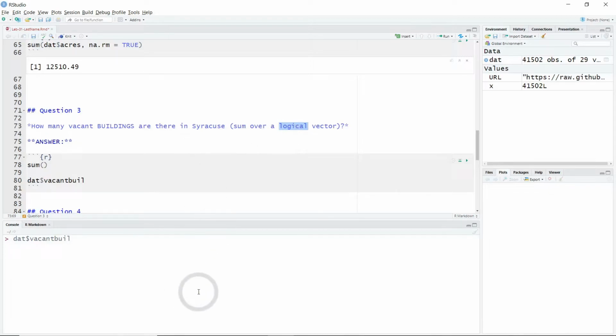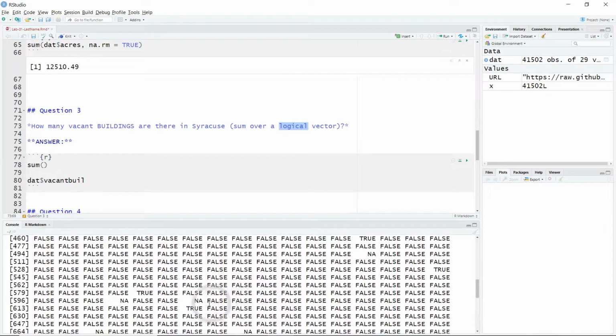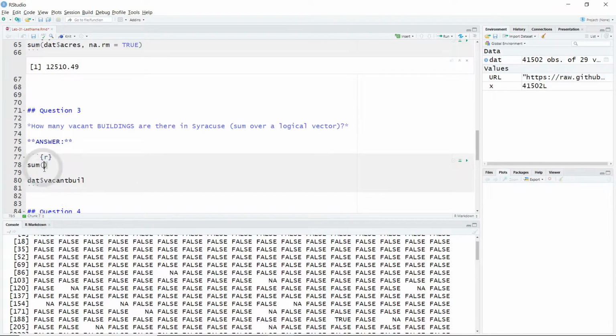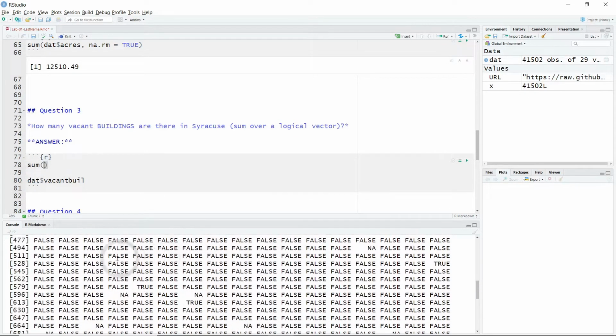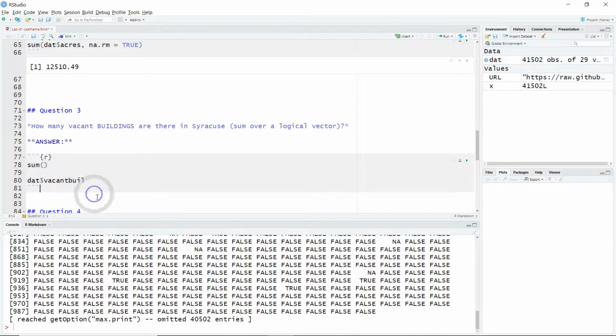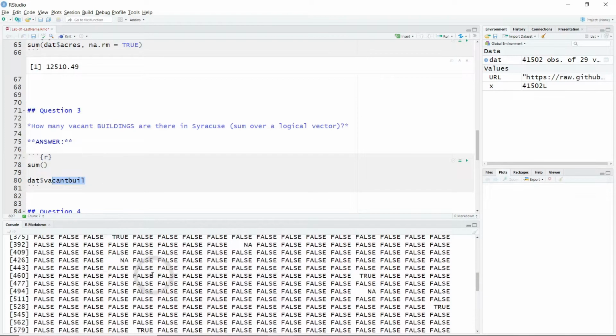So what does it look like if we print out a giant 41,502 individual values of trues and falses? Well, it looks like that. And it looks like we've got some missing data there as well, which we're going to have to keep in mind because we're going to be using the sum function. So false, false, false, false, false, false, false, and then a true in there. There's a couple trues. In other words, this is saying, on that tax parcel, is there a vacant building? If there is, it's true. If there's not, it's false. So it's actually kind of good news that we're seeing mostly falses here.